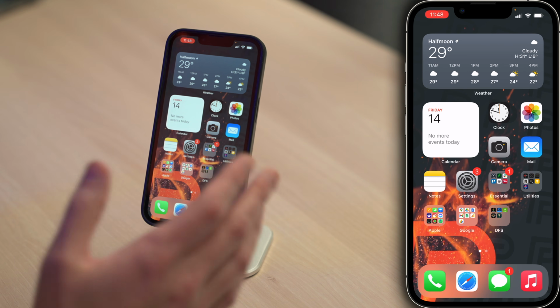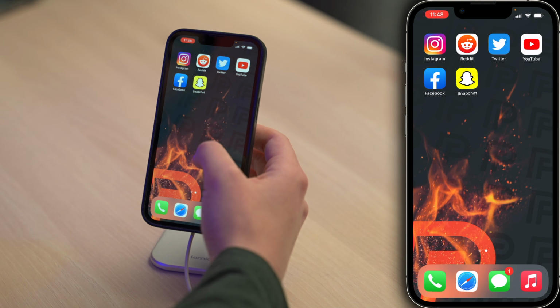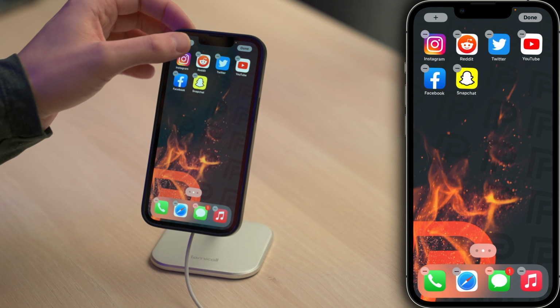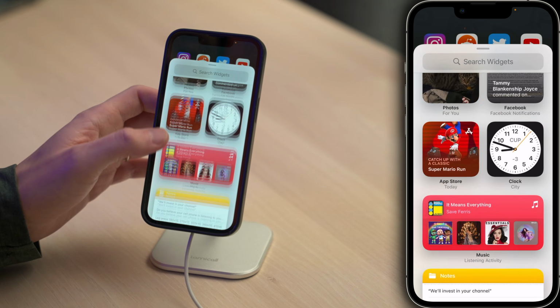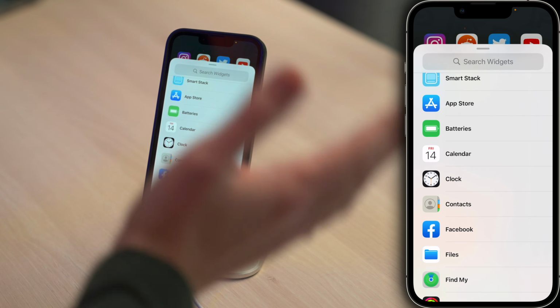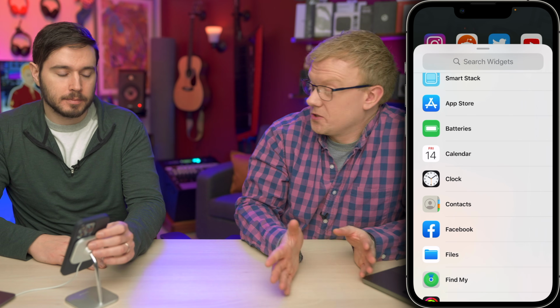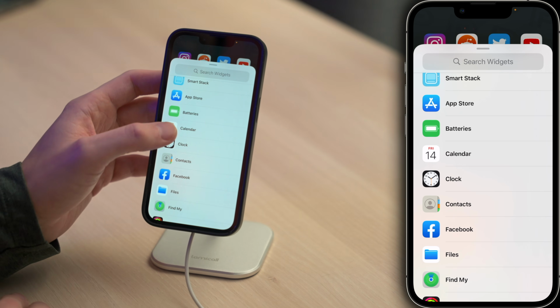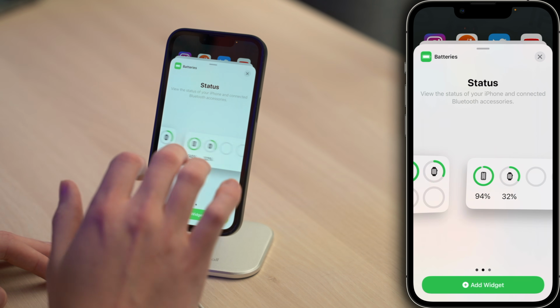What if we want to add a new widget? Let's press and hold on the home screen, and then tap that plus button, upper left-hand corner of the screen. And it's got a whole bunch of different widgets that you can choose from. Maybe you want a battery widget. You know, you want to keep an eye on the battery life of all your devices. Right, all your devices, which is cool. Your headphones, Apple Watch. Let's tap on batteries.